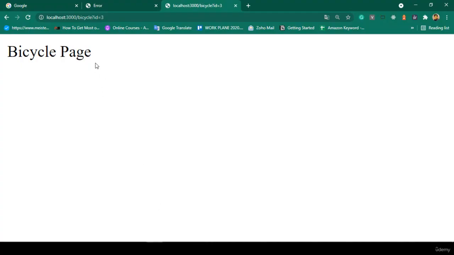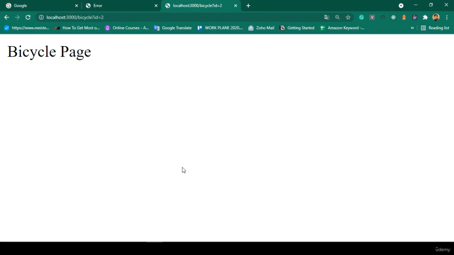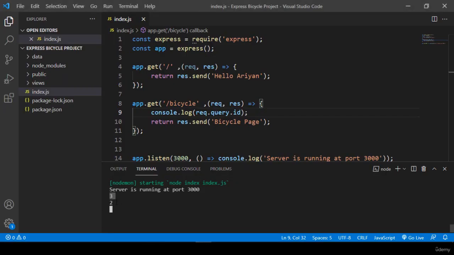If you make it ID 2, I make it 2, now click enter. If you go to the terminal again, you can see it successfully gets our ID. How easily we get our query string ID data, I hope it's very clear to you. Before, I passed a string value as Hello Aryan, and I have also passed bicycle page, right? Now we get our ID.